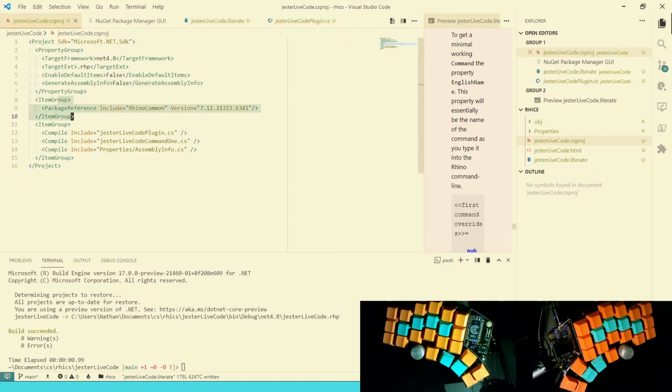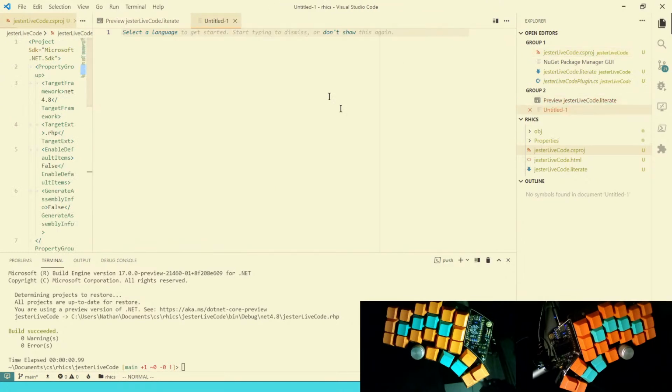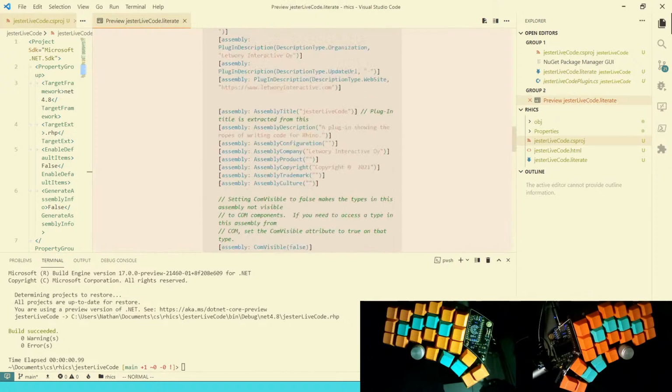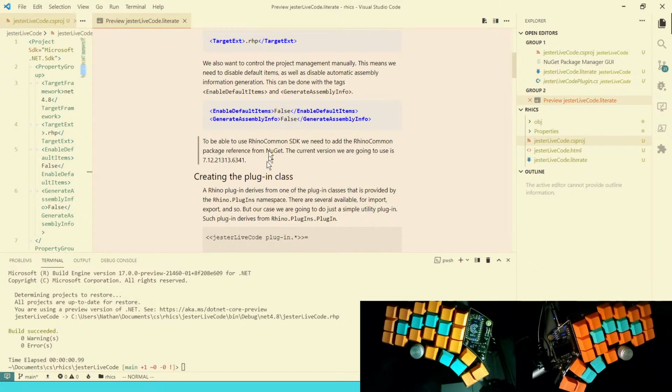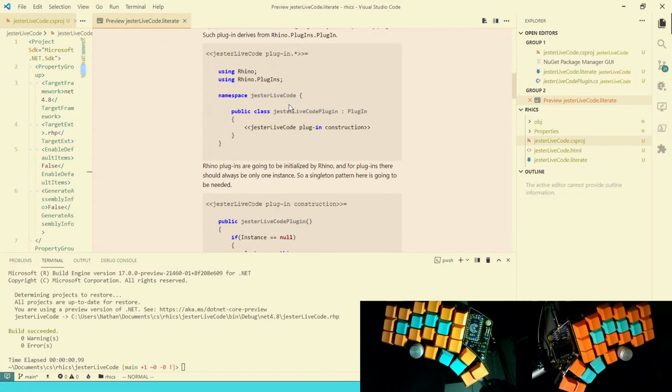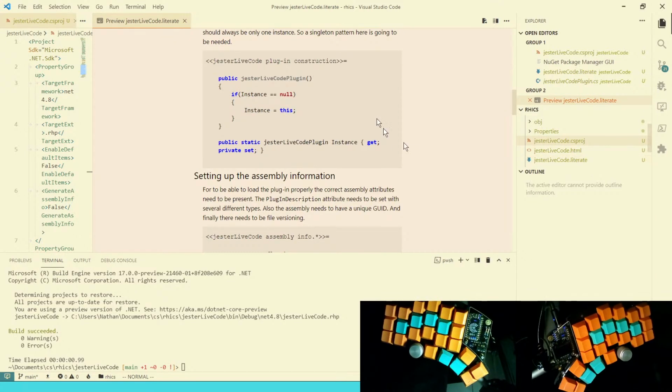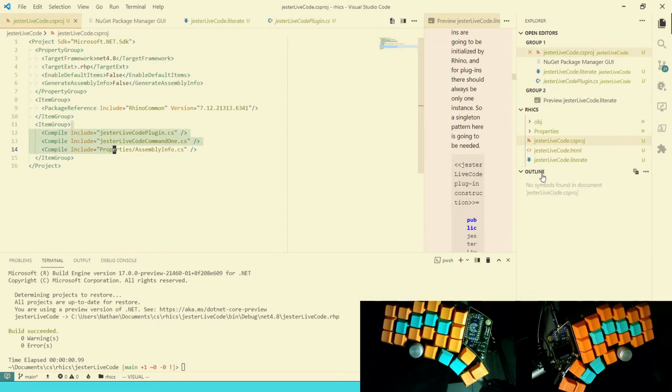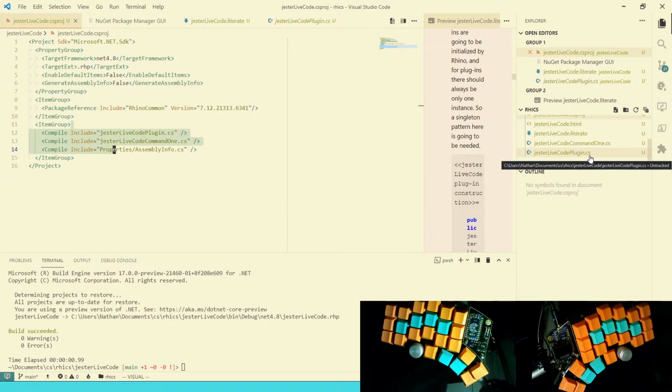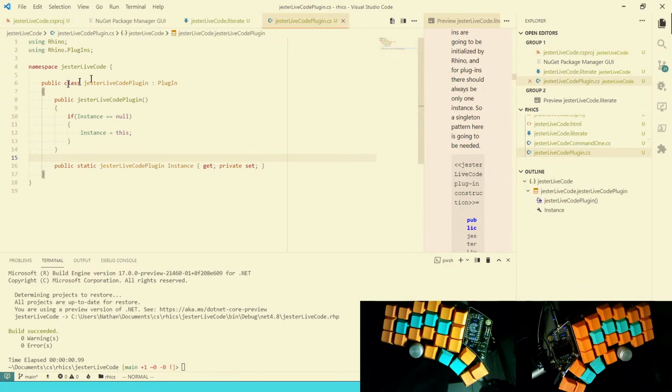We added a package reference to the Rhino Common NuGet package 7.12, and we have references to our code files that we generate in our literate bit. So this is our text, all the explanation we have gone through with all the pieces of code, and all that is now realized as the actual plugin, which is very simple.